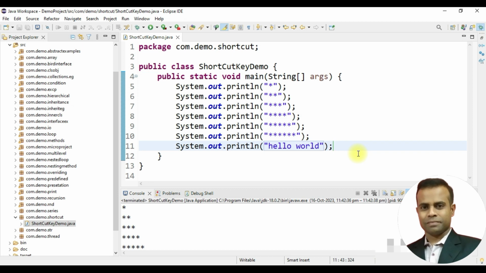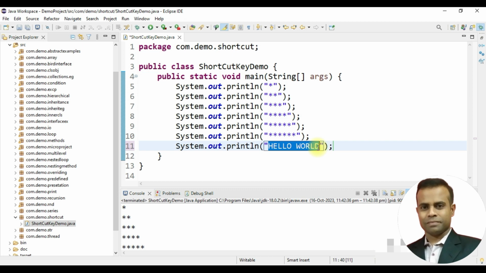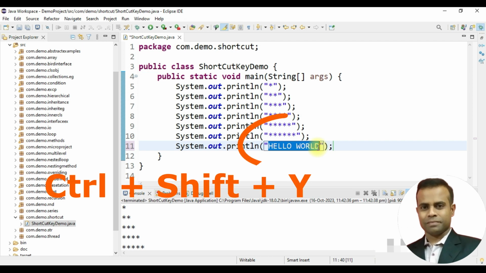The next shortcut key we want to learn: I want to make this hello world in uppercase. So if I want to make this hello world in uppercase, you just select the word or the sentence you want to make uppercase, and then use Control Shift X. So just press Control Shift X. You can see it automatically changes the small letters to capital letters, right?